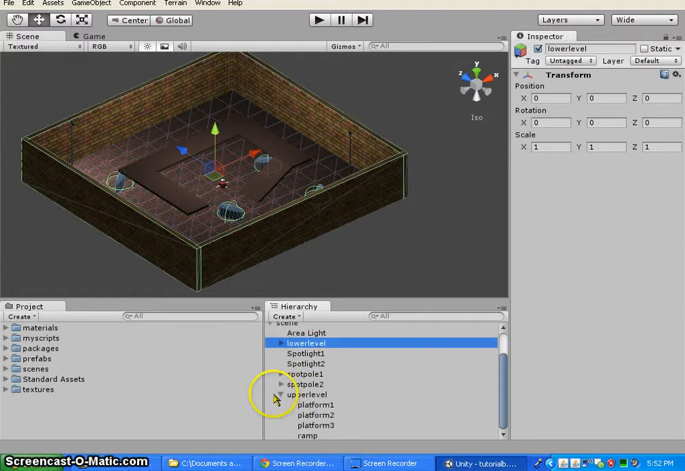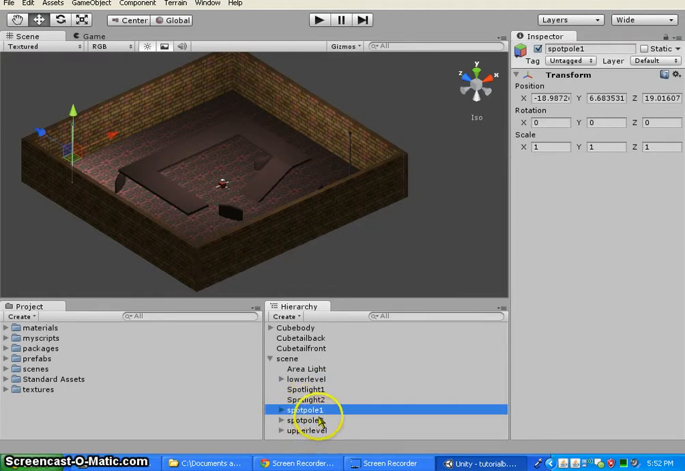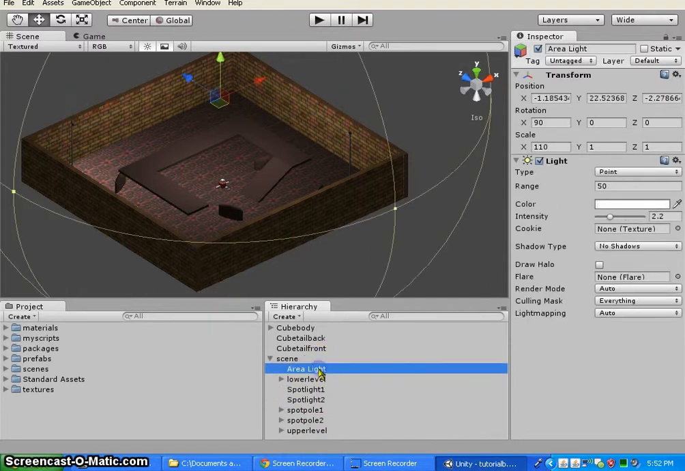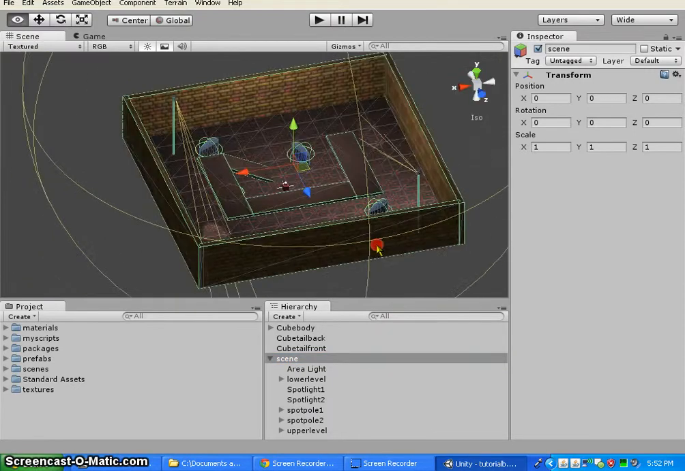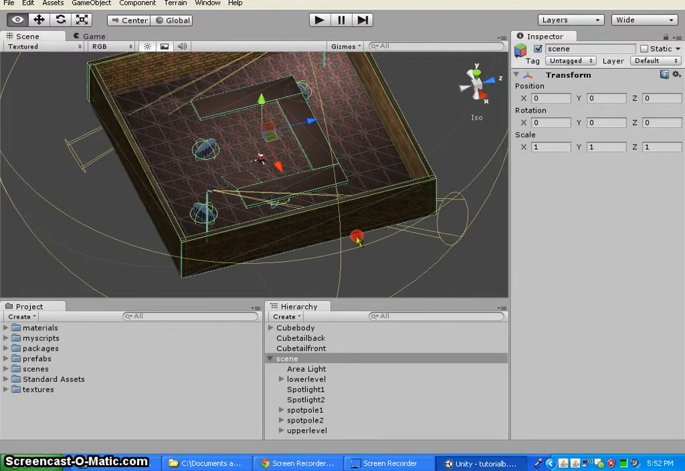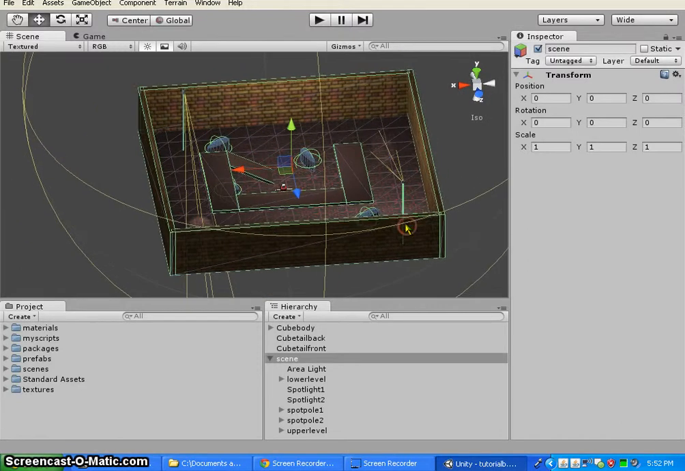And you notice I also took all the lights out of their original empty game objects. These 2 spot poles are empty game objects as well. I took the lights out of them, so they're just sitting separate inside this empty game object that I named scene. I put everything in the scene level, the scene part of my little game, in another empty game object, so I can select all of those at once very nicely. Now the reason I did this is because I want to show off another script that comes with Unity.